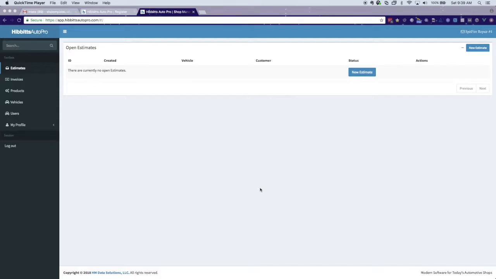Data that will be exported is anything that you have added to hibbittsautopro.com, such as invoices, estimates, vehicle service records, things like that. And we make this freely available to download at any point in time.